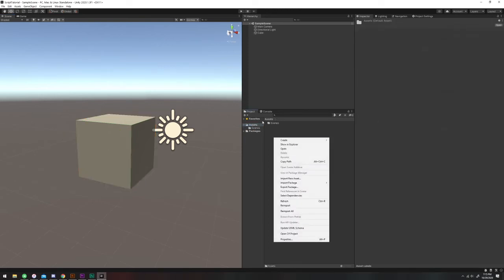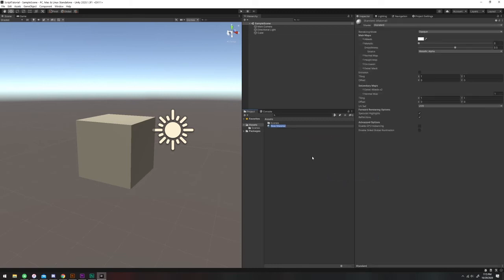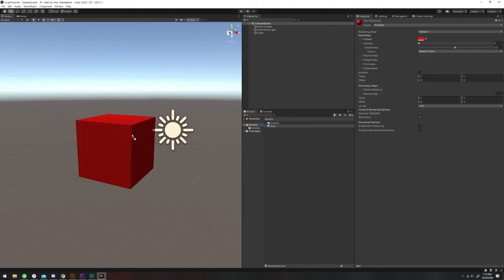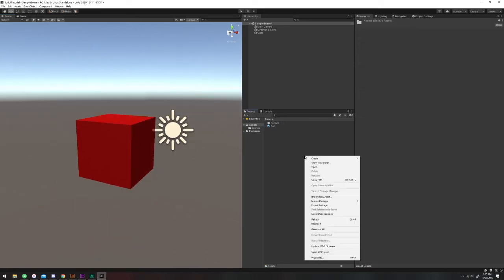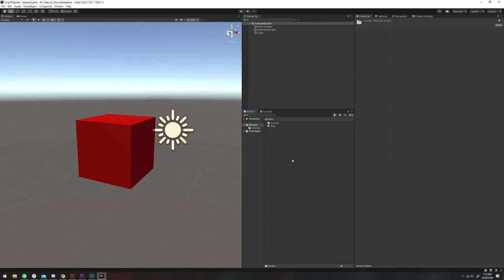Say in my assets here, I'll go back out to the top level, right click, create, say material, and I'll give it a color, say red. Change it to red. You can really easily drag the material onto the cube. There you go. Just play around in the right-click menu and create. There's lots of stuff you can make in here.